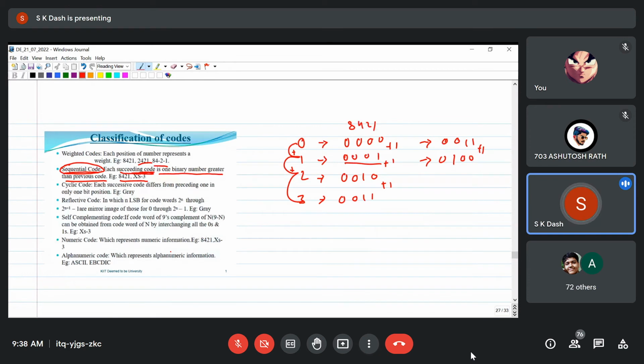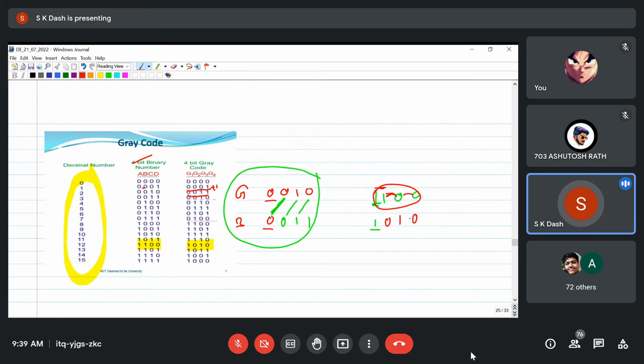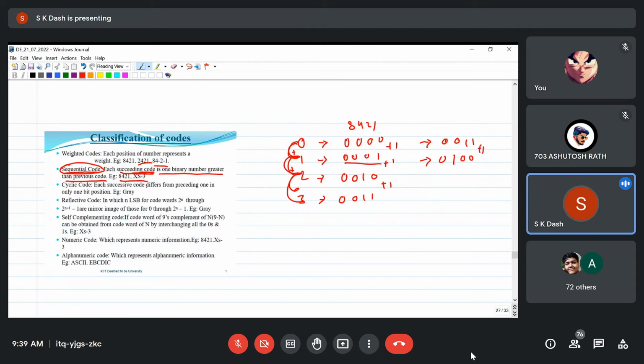Okay. Next, cyclic code. In cyclic code, what happens? Each successive code differs from the preceding one only in 1 bit position. So two consecutive codes, if it differs only in 1 bit position, it is called as a cyclic code. So what is the example of this? In which code only in one bit it changes for the succeeding code? Great. Gray code. Here only gray code is changing by one bit position. It is not happening in other codes. So gray code is cyclic, other codes are not cyclic.